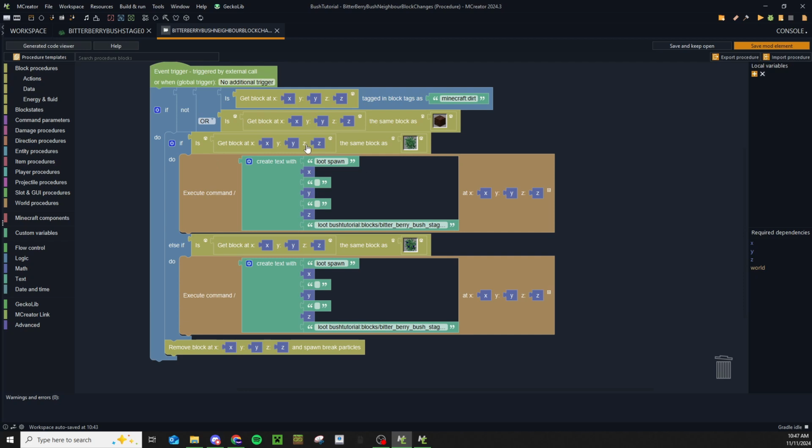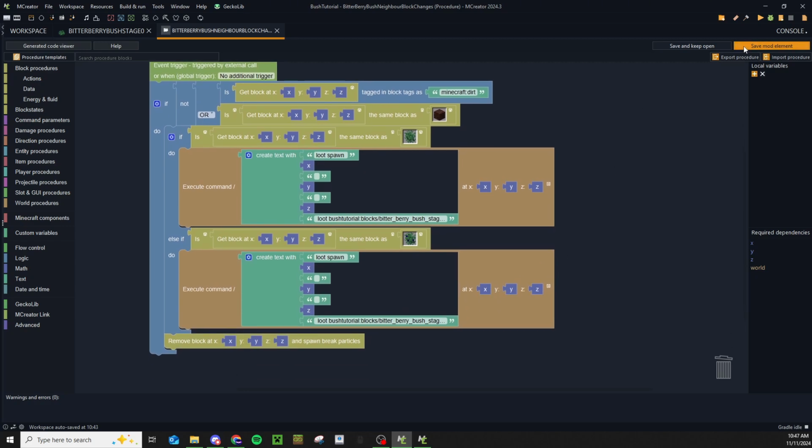Okay, and I believe this should cover it. Whenever the neighbor block changes, we are detecting if there is still a dirt block or a farmland block below it, and if not, then we are detecting if we are stage 2 or stage 3. If we are stage 2, we will call the proper loot, and if we are stage 3, we will call the proper loot, and then we will remove the block and spawn the break particles. So this should be working just fine.